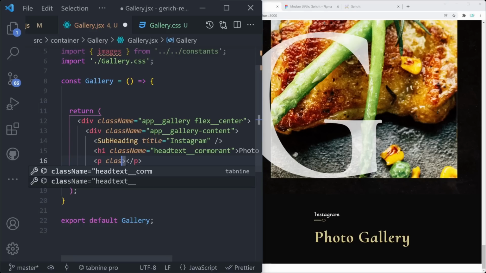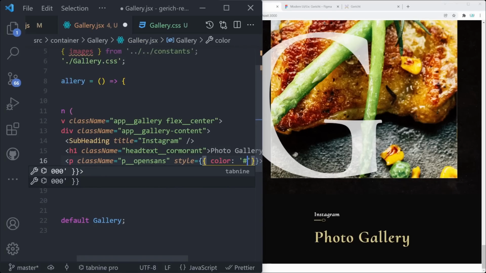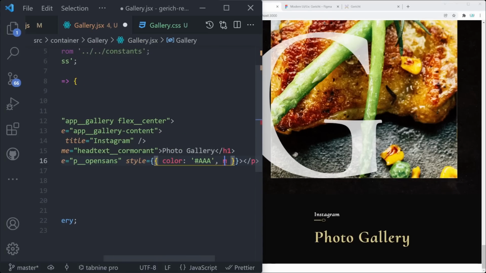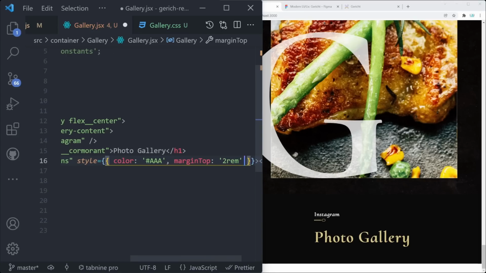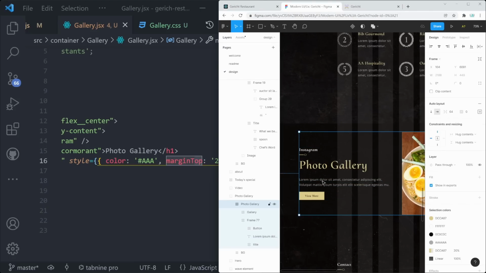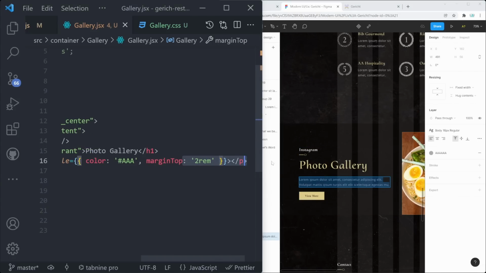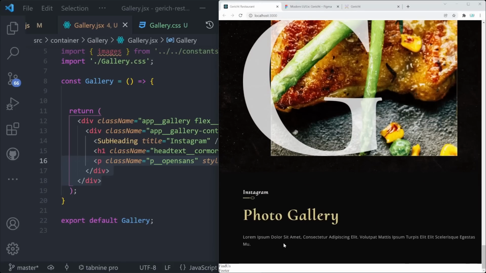This p tag is going to have a class name equal to p__open-sans, and it's going to have an inline style equal to color, and that's going to be #AAA. Let's also give it a margin top of 2 rem. And then finally, what is this paragraph going to say? Well, it's going to be lorem ipsum text, so we can just copy and paste it straight into here. If we go back, there we go.